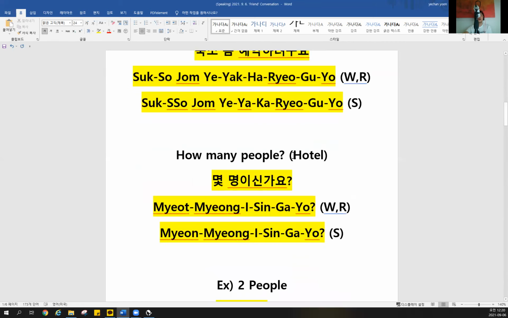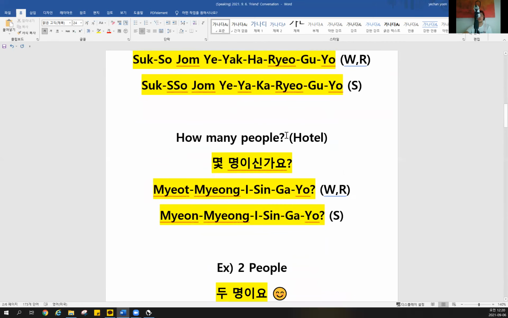Then they're gonna ask you how many people. You can say 몇 명이신가요? 몇 is like how many, and for people you can count with 명. So 몇 명이신가요? Writing version is 몇 명이신가요? But it's kind of difficult to pronounce, right? So you can pronounce it like this. 몇 명이신가요?